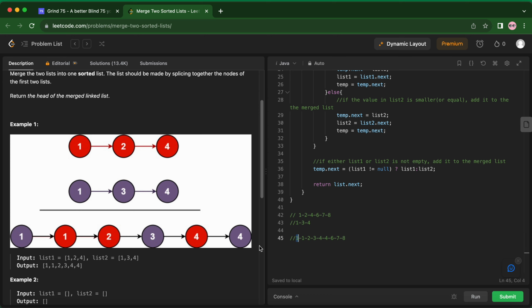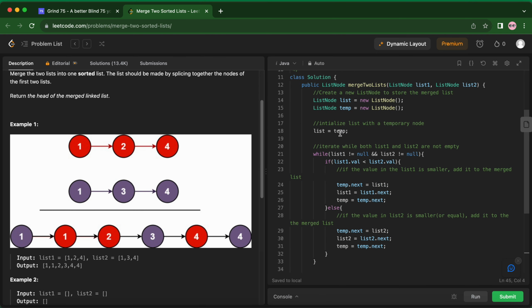Make sense? Let me clarify it for you. When we started with the temp node here, you can see it was not pointing anywhere, list was not pointing anywhere, we just made list point towards temp, right? Then we said temp dot next, whichever condition comes true, is equal to list 2. So temp started pointing towards this one, temp dot next. Now this one is the first part of our final merged list, so we want to return the head of our final merged list. So how will we return? We'll return list dot next, because temp started with temp dot next.